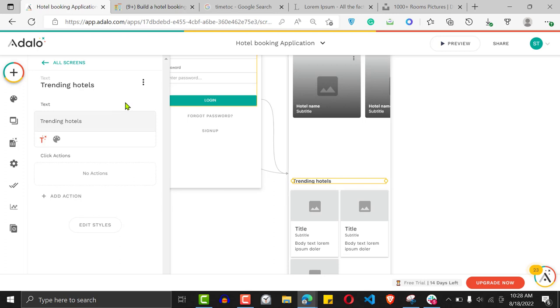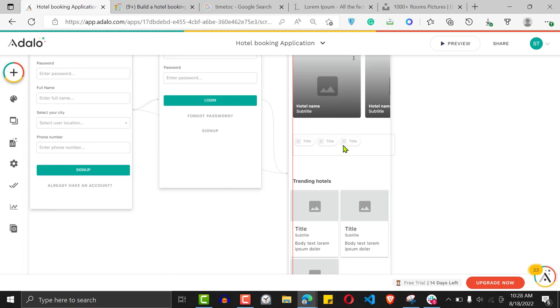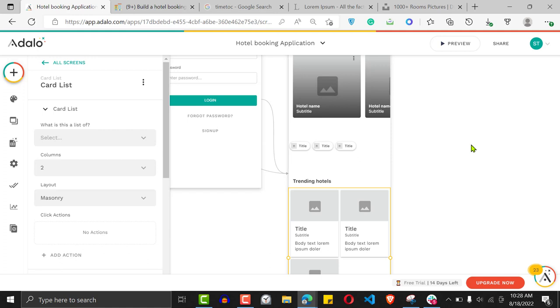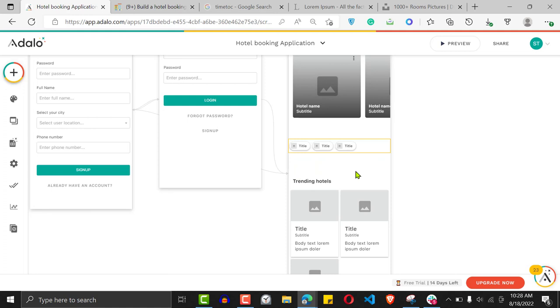Down in here, we want to add a chipset. So this is going to be like country. So what you can do is browse hotels right here by cities. If you have lots of cities, you can ask the user to browse the hotels by cities. So that when the user clicks on the city, you can populate the screen with all the hotels from that particular city.